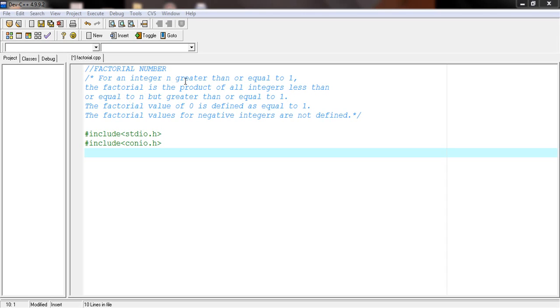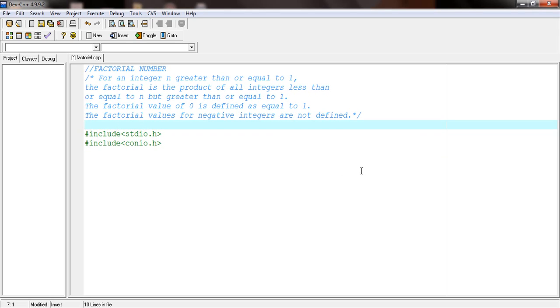For an integer n greater than or equal to 1, the factorial is the product of all integers less than or equal to n but greater than or equal to 1. The factorial value of 0 is defined as equal to 1, and the factorial values for negative integers are not defined.